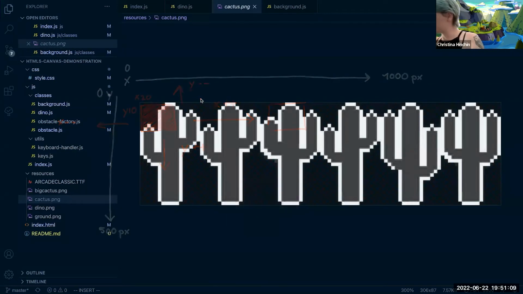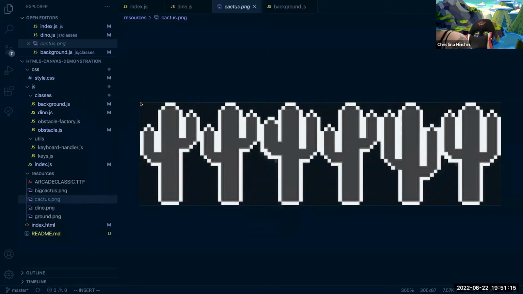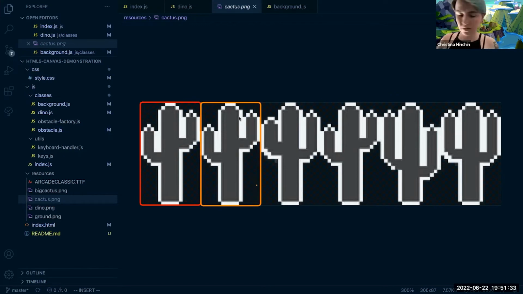All right, get rid of that. Okay, so what we want to do is grab, for instance, just this portion of the image when we're going to create a new cactus. And then the next cactus that we're going to create on the screen will be the next image. In this case, they actually happen to be clones of each other, those first two. And then the next cactus will be this image, and so forth.